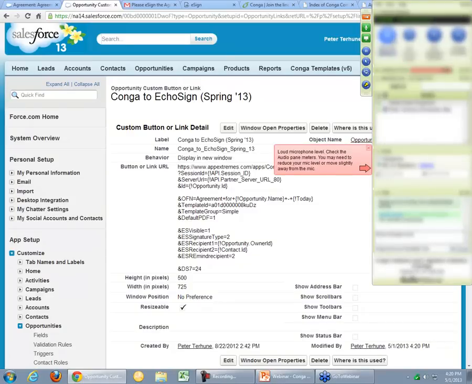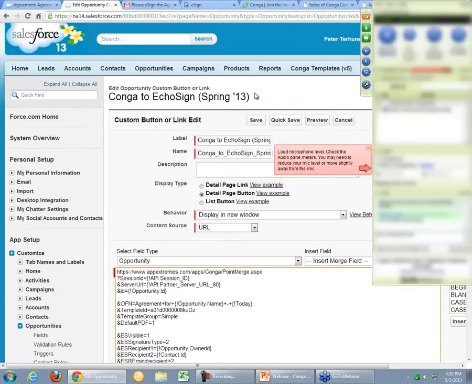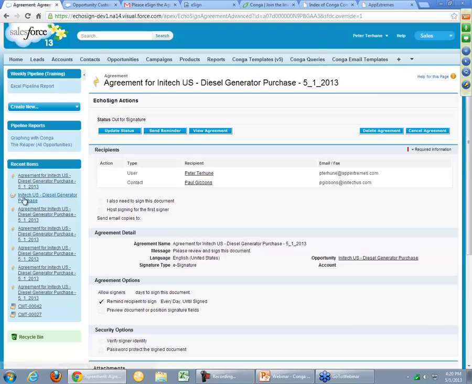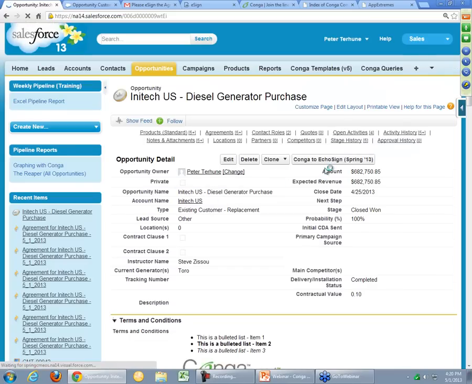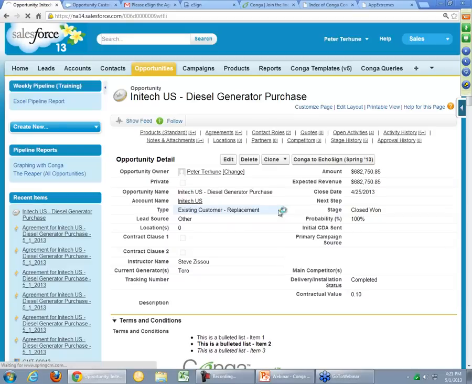Actually, I apologize. I just remembered there's an integration issue with 24. I need to utilize 14. My apologies. So back on 14, Conga to EchoSign, in this situation, this will automatically deliver that document for signature without the user ever interacting with either the Conga UI or the EchoSign user interface. And that's it. That document's been sent.